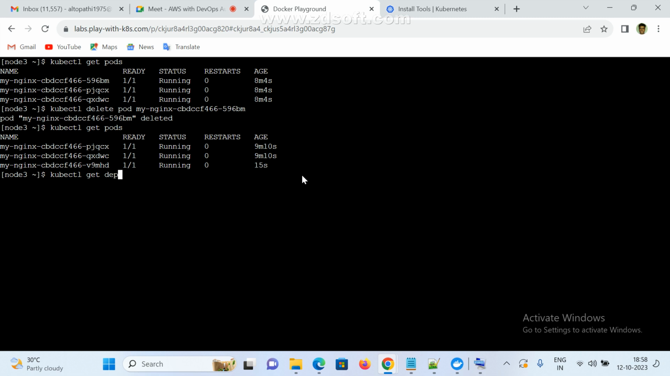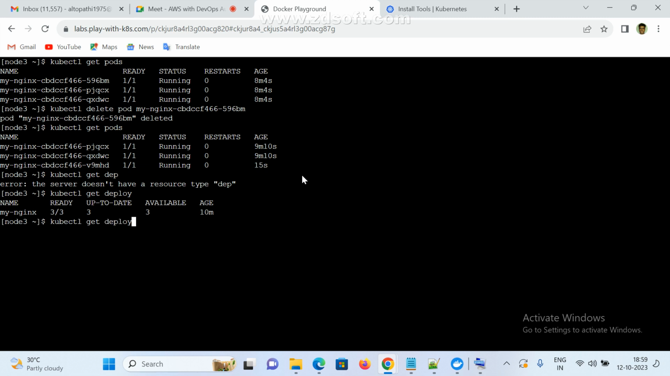Okay, deploy, not dept. What is the shortcut name? I forgot. Deploy, kubectl get deploy. That is the shortcut. Or else directly we can use deployment. I mostly use deployment. If you want to give the shortcut deploy, we eliminated only four letters. Now see here, this is your deployment object name, ready 3, up and running also 3, available also 3, created 10 minutes ago.